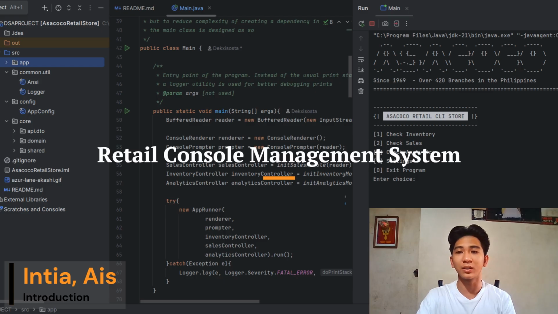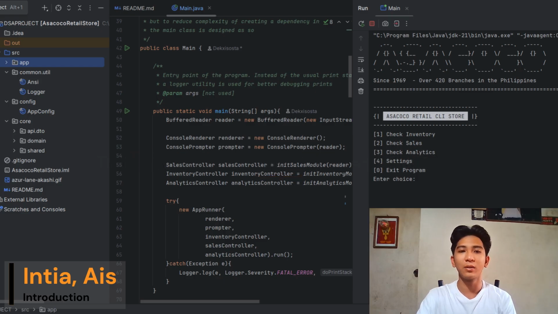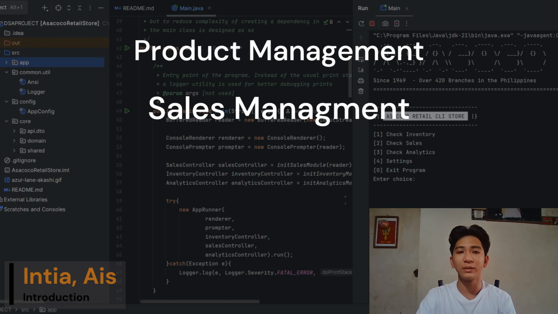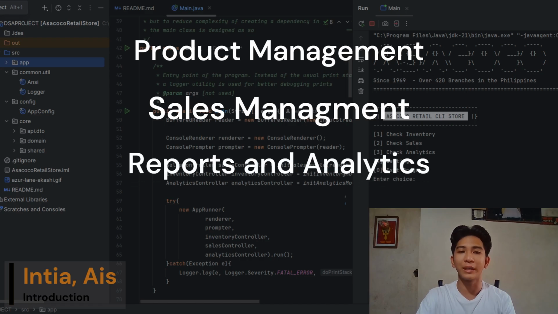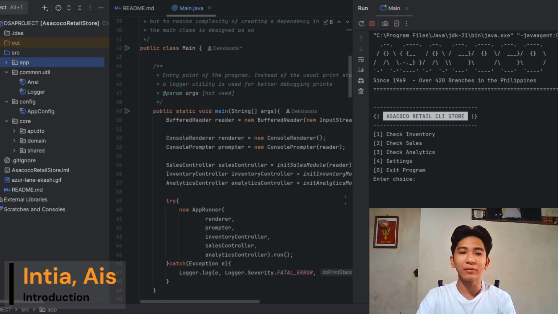a Java-based console application that allows staff to manage both products and sales transactions efficiently. The system's goal is to automate core retail functions such as adding and updating product records, recording sales, and generating analytical reports. It is divided into three main modules: product management module, sales management module, and reports and analytics module. Each of these modules work together to simulate a complete retail management workflow.